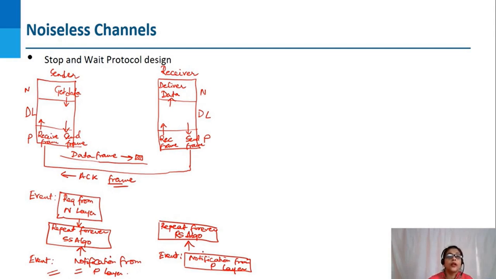And what happens at the receiver side? It has to have the same notification from the physical layer that it has received a frame, and nothing more than this. So this is the stop and wait protocol design for a noiseless channel. This is the same as the simplest protocol with the added functionality of flow control.